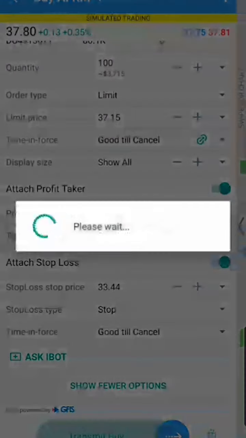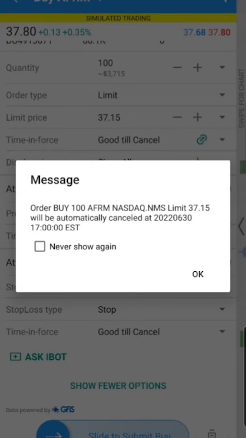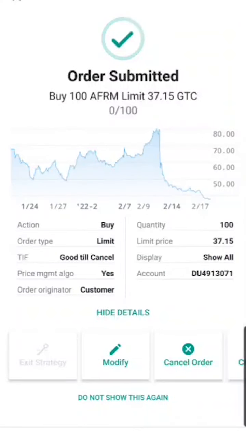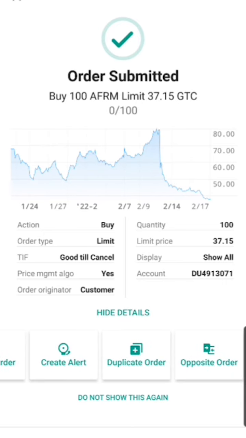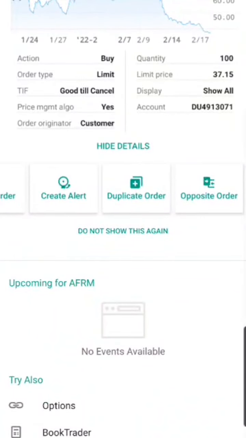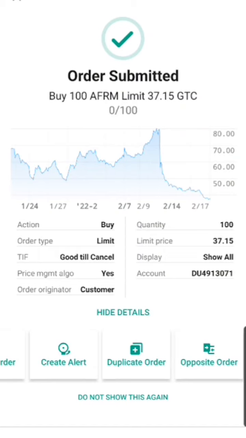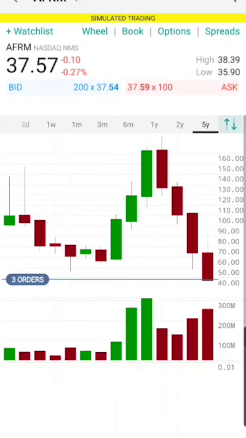Now we slide to make that trade, and we're good to go. It says here order submitted. Then you can create an alert if you want to know next time it hits a different price. You can duplicate the order, you can do other things, but as of now you've made a trade, you're good to go. You just close that window right here and you're done.